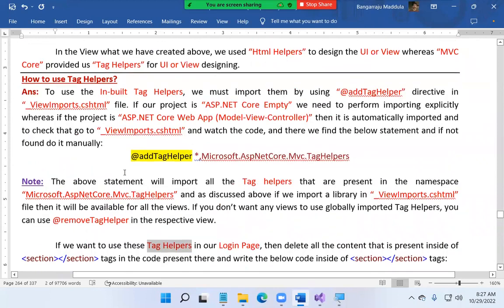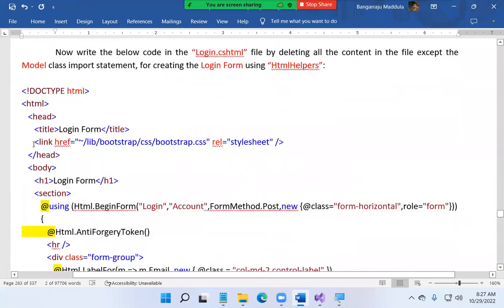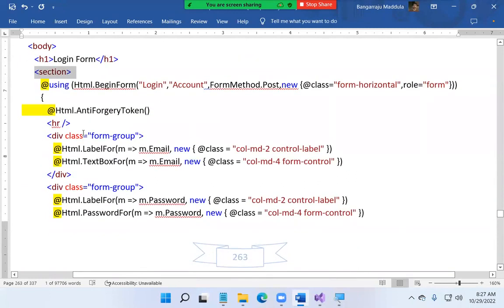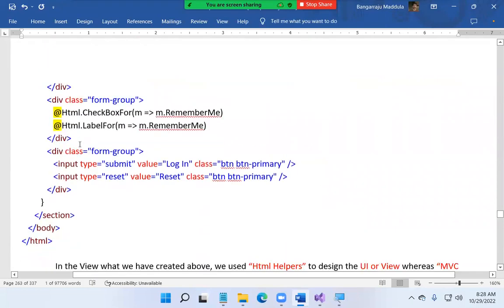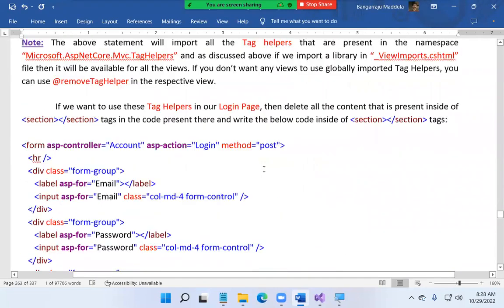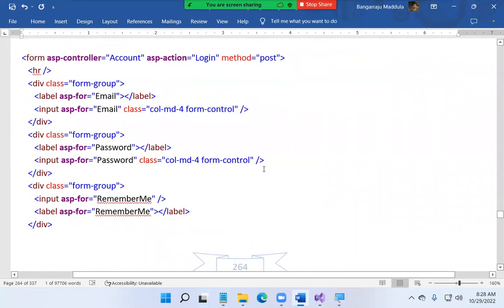First I gave you this code. Now in this code, from where to where did I remove, see? There's a tag called section. In the section I have all this code. Remove all this code now. And there start writing the code. Watch it. Form asp-controller account. All asp attributes will be in the purple color. Are you getting my point or not?